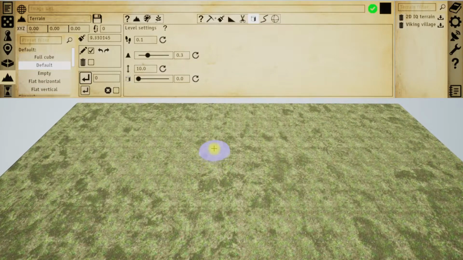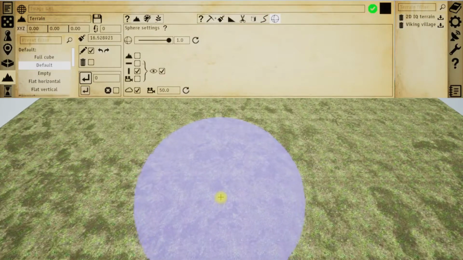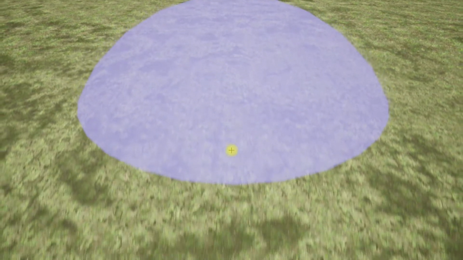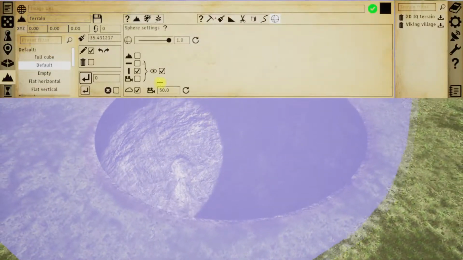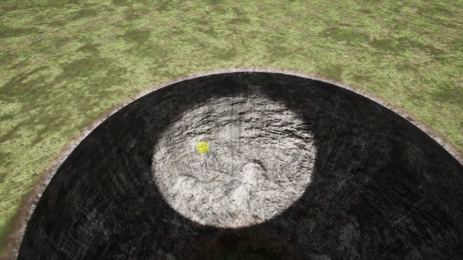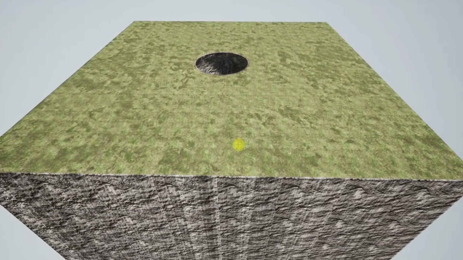We can also send it underground and right click to create a giant spherical cave that again can be dressed up using all the other tools. Alright, so that's the sphere tool.